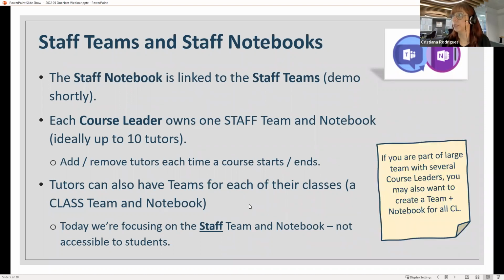If you work in a really large team with many course leaders, then potentially your online managers can do something similar. They can create a team for all the course leaders and then share a notebook to allocate tasks, whatever.